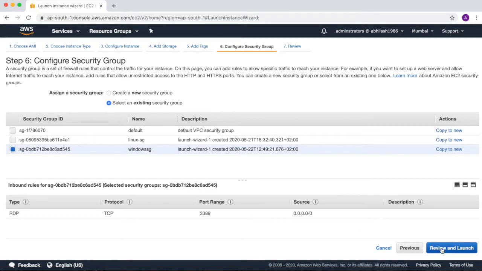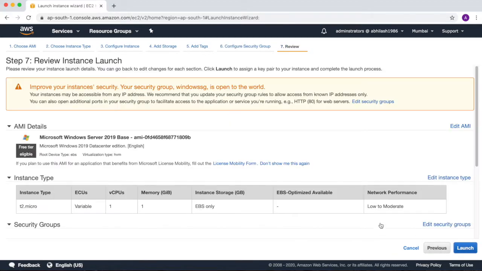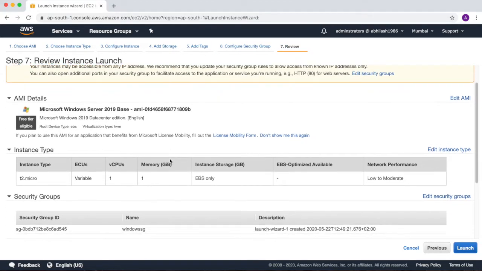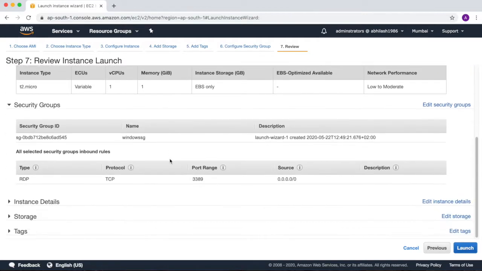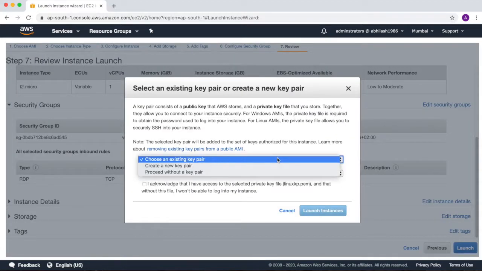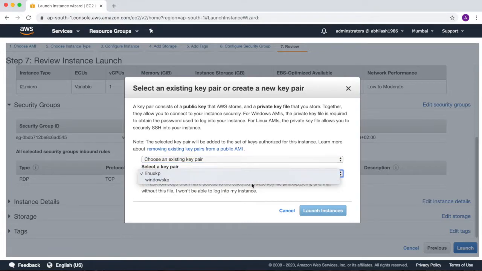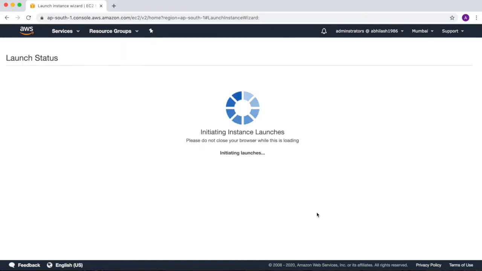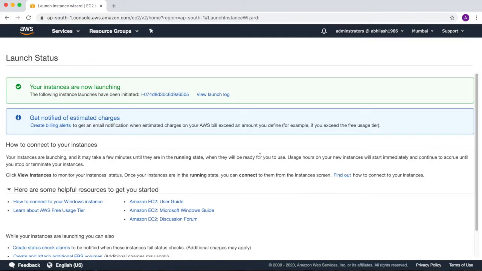We are just going to select a Windows security group. You can see it is an RDP connection which is going to get established to connect to this instance. We will just review the information. Again, RDP TCP 3389 protocol for all the world, for the entire world. We are going to choose an existing key pair, the Windows key pair that we created in the last video. We acknowledge having this key, the PEM file, we already have it.